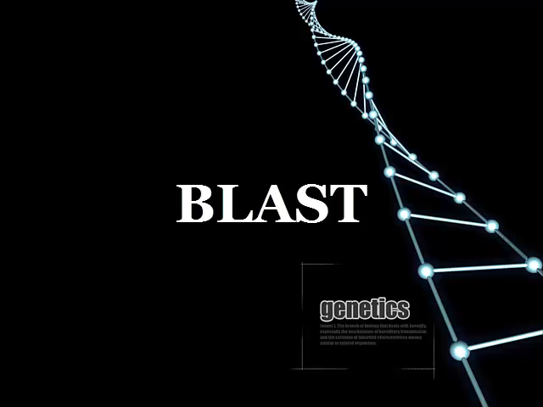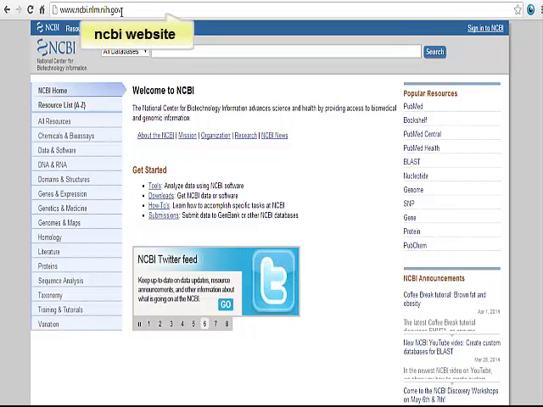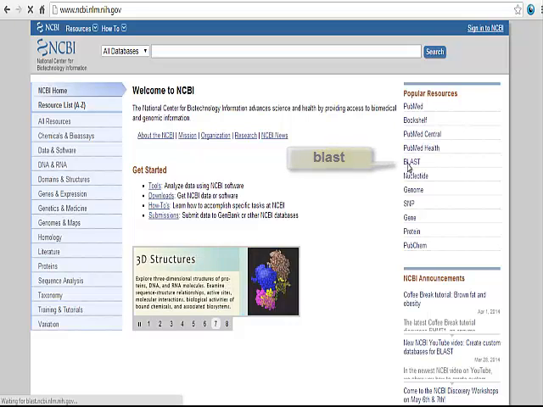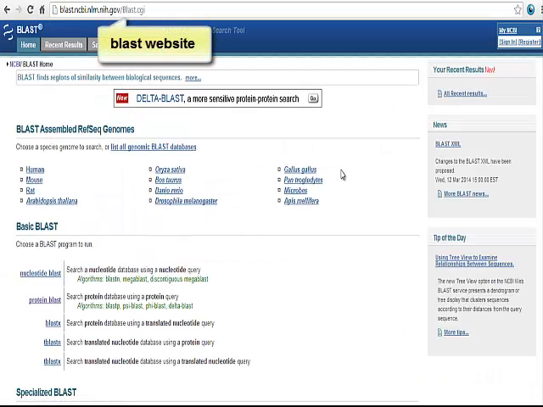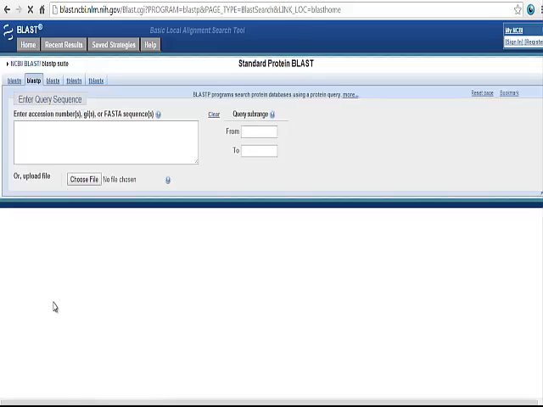BLAST is a tool to identify a query sequence and find similar sequences. First, open up the NCBI website and then look for the BLAST tool. The BLAST page will open up. Since our sequence is a protein sequence, use the standard protein BLAST program. The protein BLAST page will open up.